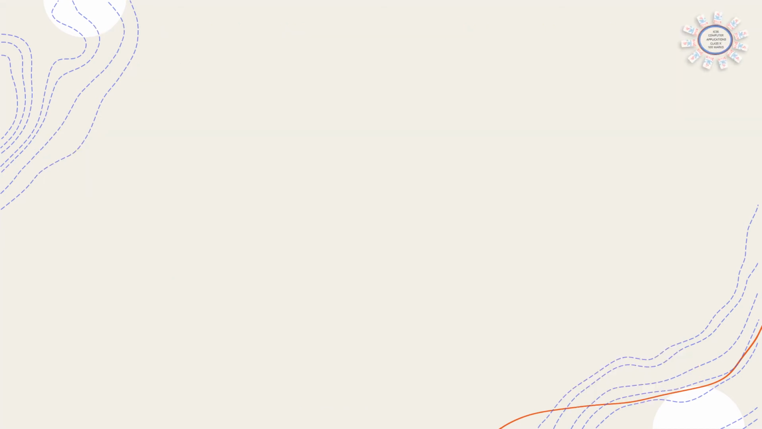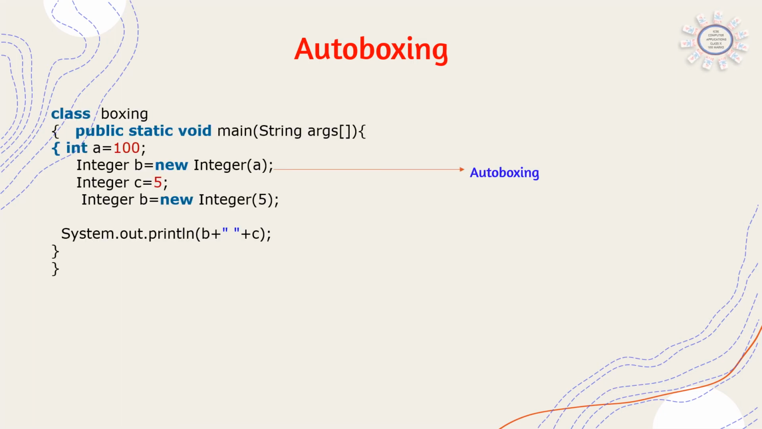So now we can understand the concept of autoboxing through a program. In this program, class Boxing, public static void main, int a is equal to 100. In the first line we are using the primitive data type and converting it into an object. Integer is the wrapper class for int. Integer b is equal to new Integer(a). b will be the object and we are storing the value of a in object b.